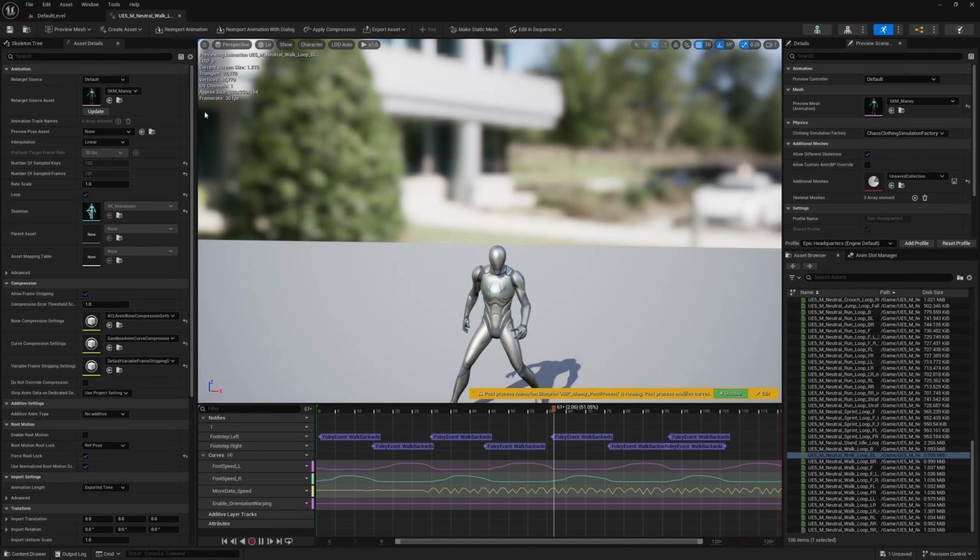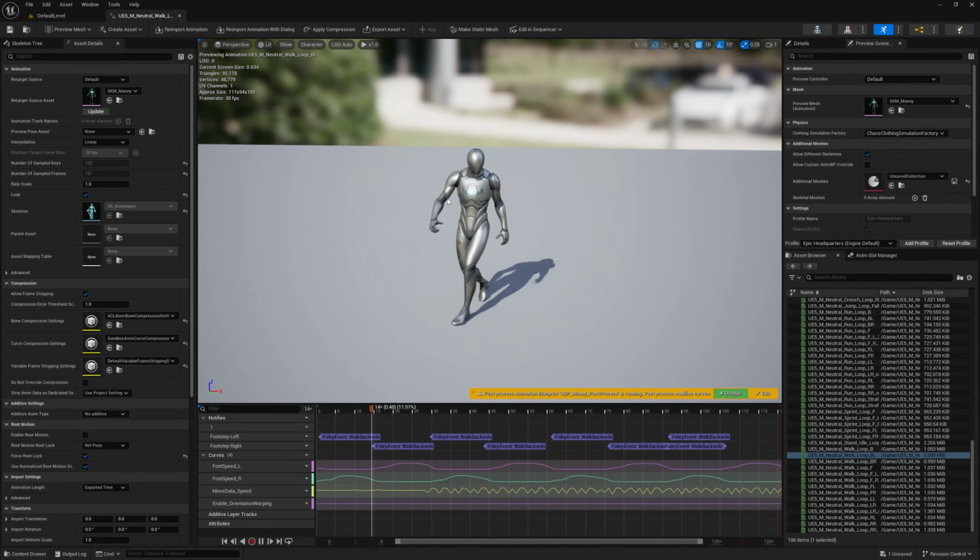And guys, that brings us to the end. That's pretty much all we set out to do today. You've got a ton of useful animations to use in your UE5 projects.